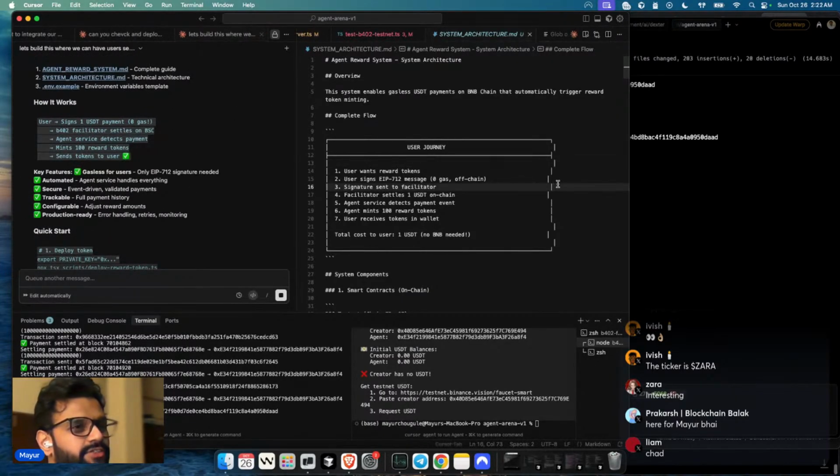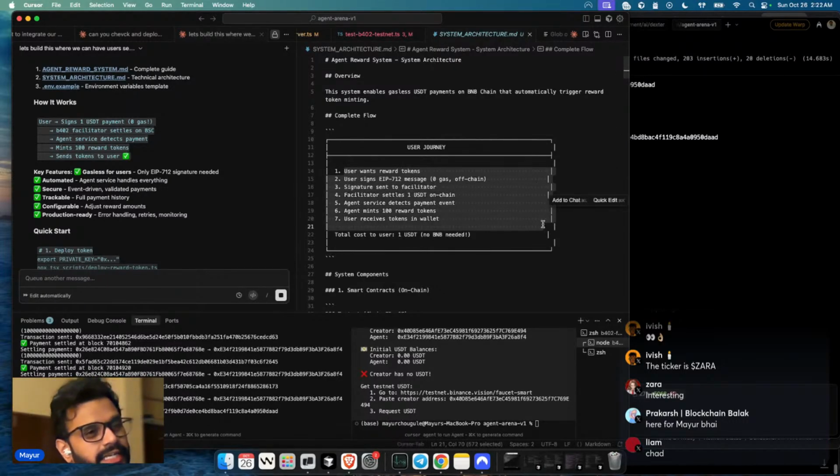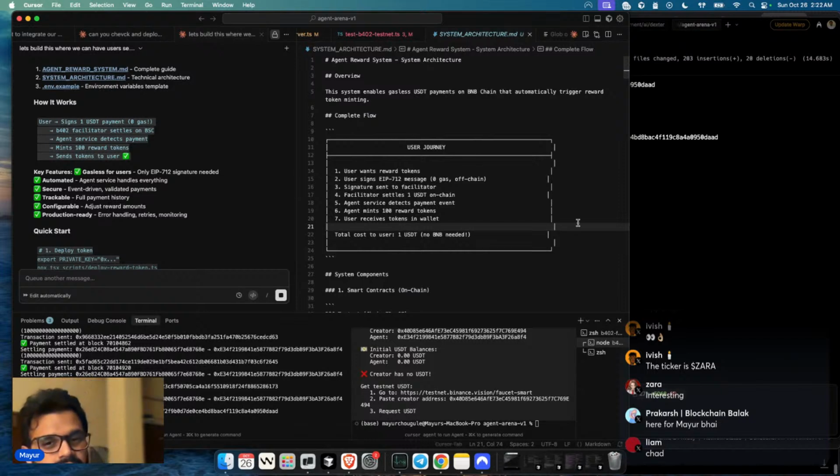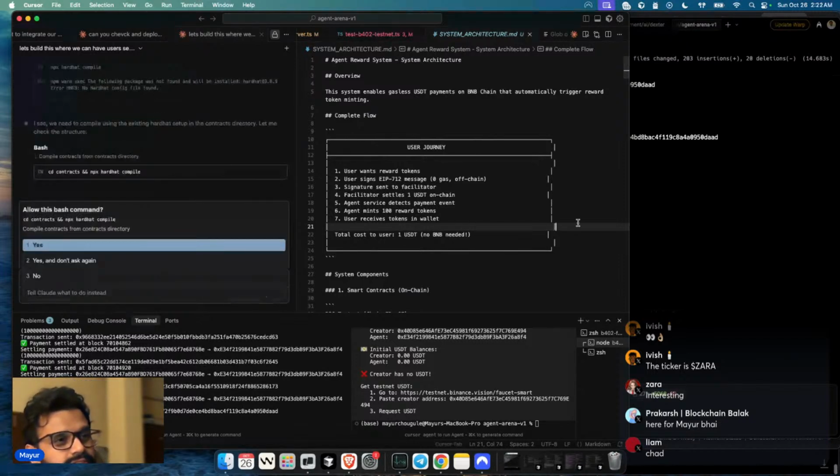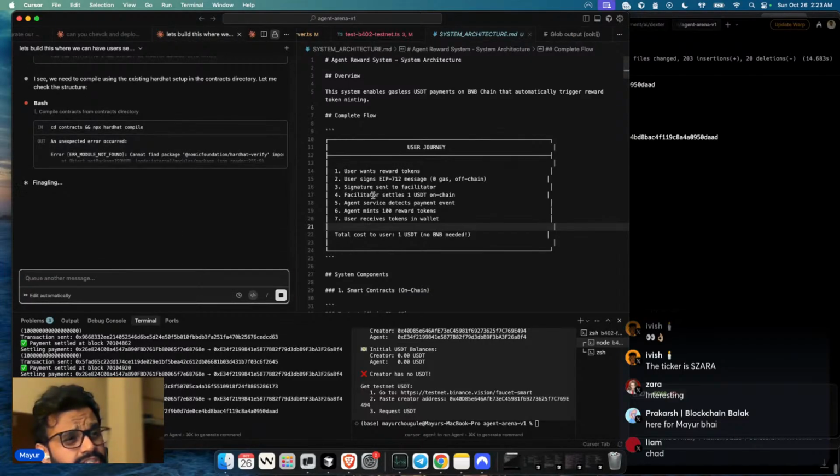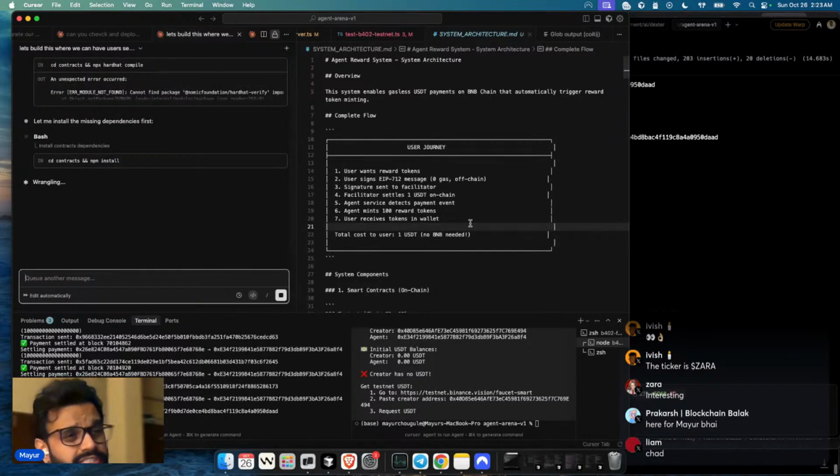All right, let's see the user journey one more time. So I'm a user. I want some rewards for some of the tokens. I sign the EIP 712 message, which is signed off chain and doesn't need any gas. The signature is sent to the facilitator. The facilitator then settles the 1 USDT on chain.